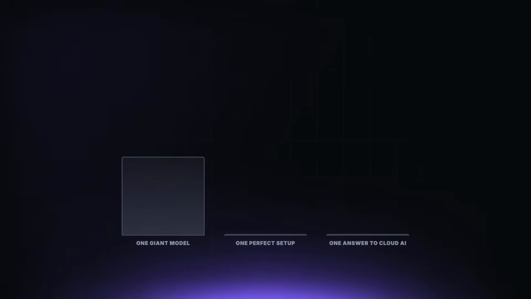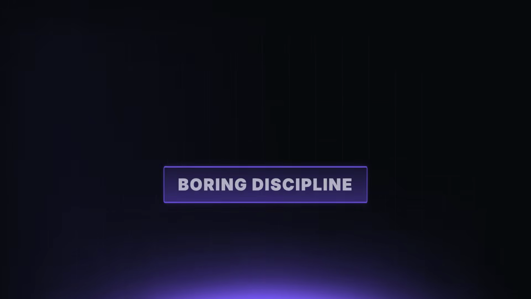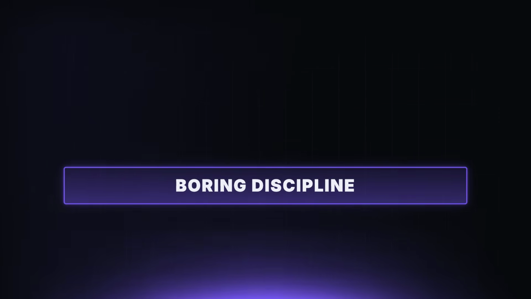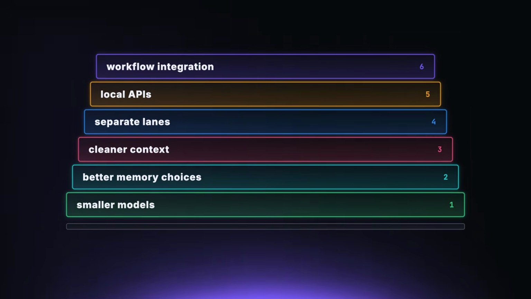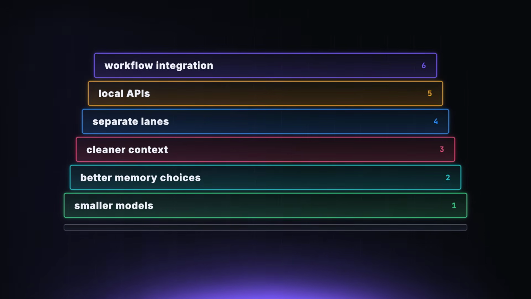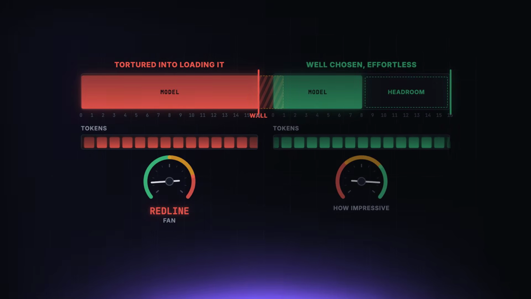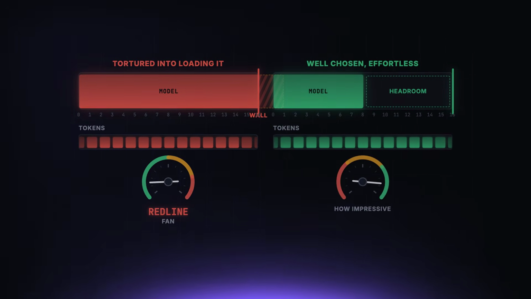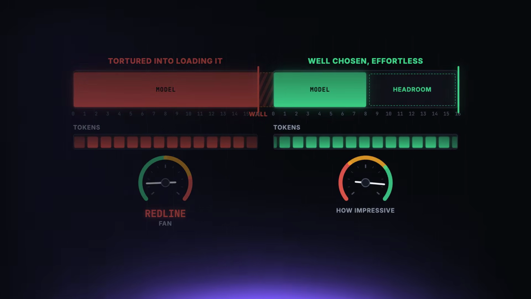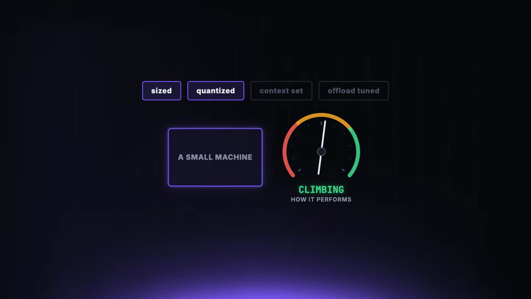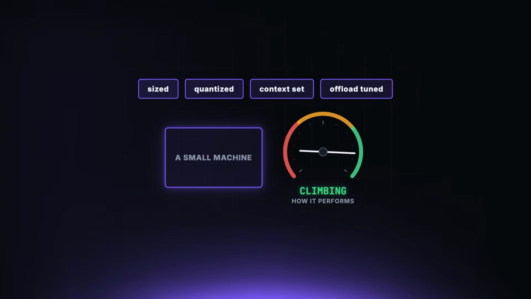The mistake is wanting local AI to be one dramatic thing. One giant model, one perfect setup, one answer to cloud AI. That is not how it gets useful. It gets useful through boring discipline: smaller models, better memory choices, cleaner context, separate lanes, local APIs, workflow integration. The funny thing is that this makes local AI more impressive, not less, because anyone can torture a machine into loading a model it can barely handle. The skill is making a small machine feel powerful. That is where local AI becomes real.